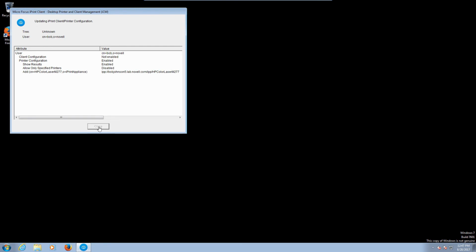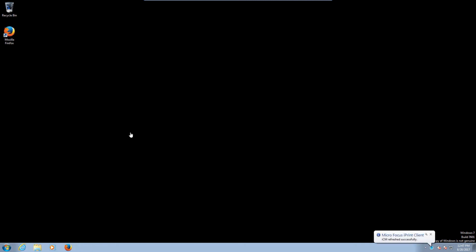Notice that the close button stays grayed out while this printer is being installed, or while any of the ICM configuration settings are being applied. Once it has finished processing the configuration, that close button should become active. Now I can slide out to the right and we should see a successful status, which we do. The printer is installed, and now I can close. And we get the status saying that it has been updated or refreshed successfully.